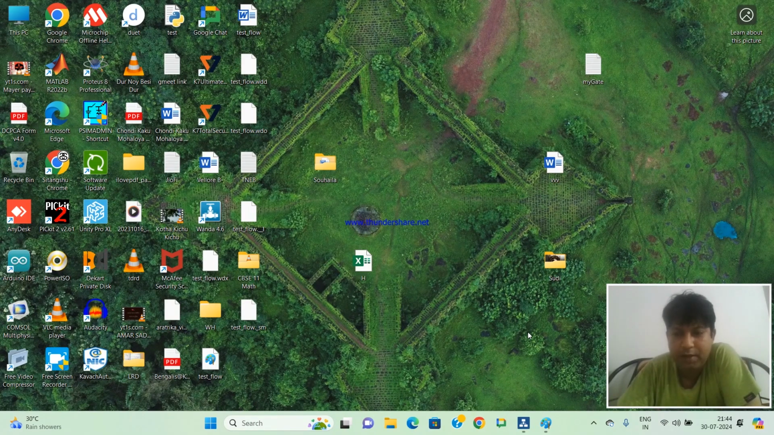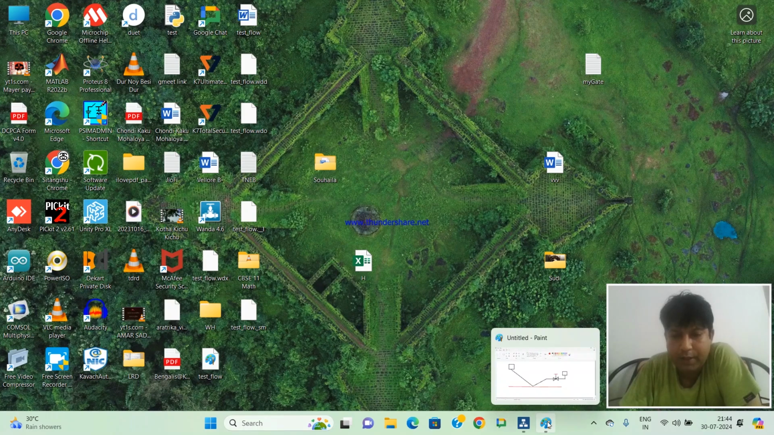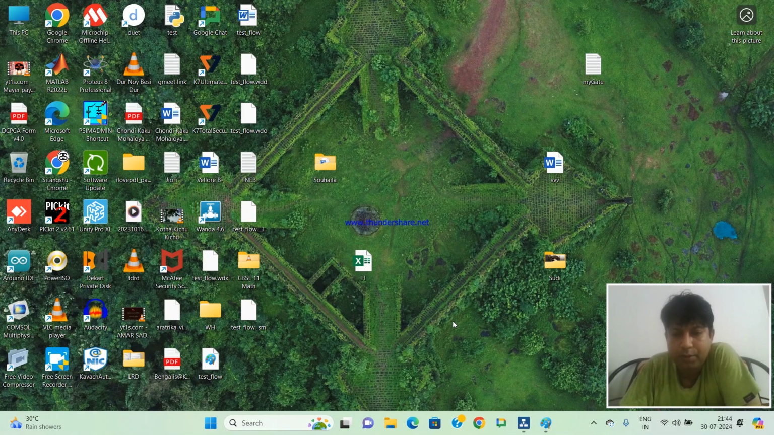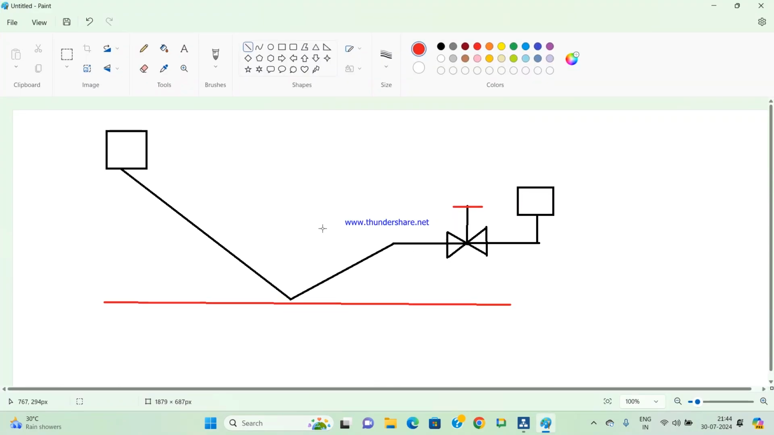So today we are going to simulate the water hammering due to a valve closure. For that we have taken a simple pipeline like this. You can assume this red line is our reference line.